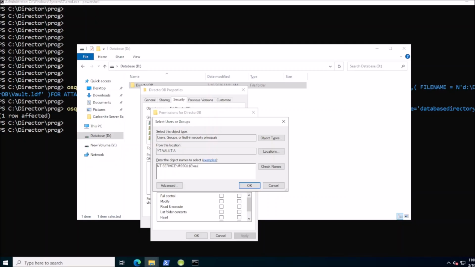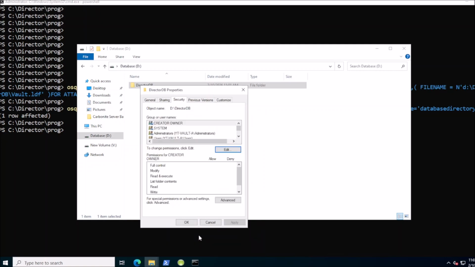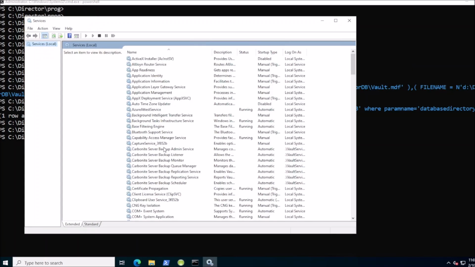$Evault_DB. And then when you hit check names on this, it's going to come back and remove the NT service, but that means that it has found it when it's got the underline under here. So we're good to go for this, hitting OK. For this, we need to make sure we add full control for the allow setting on it, and then hit OK. Now we can jump back into the services and start all of these services.